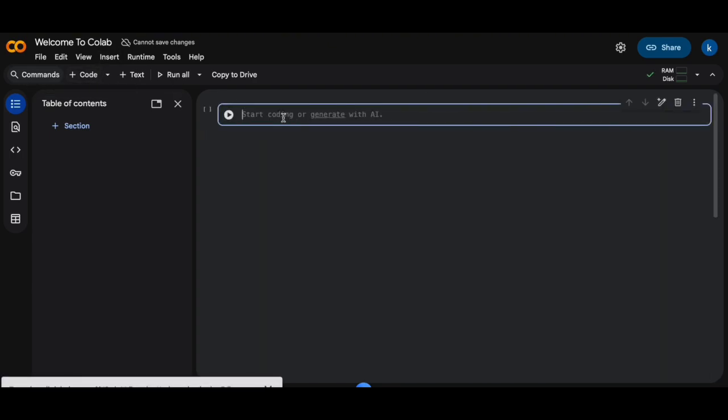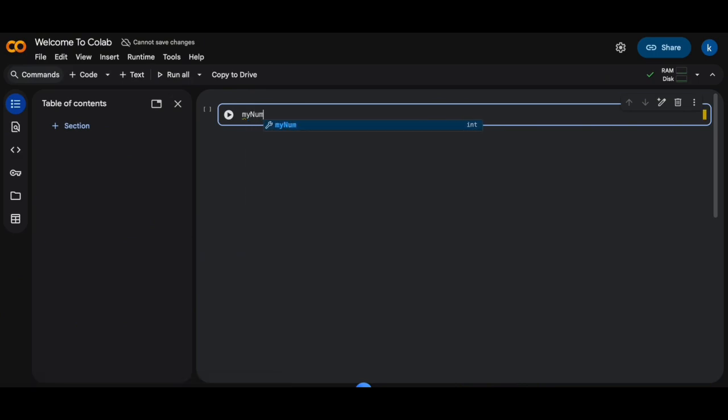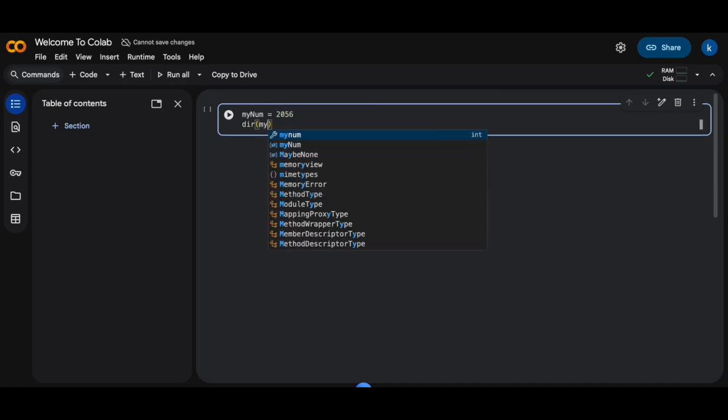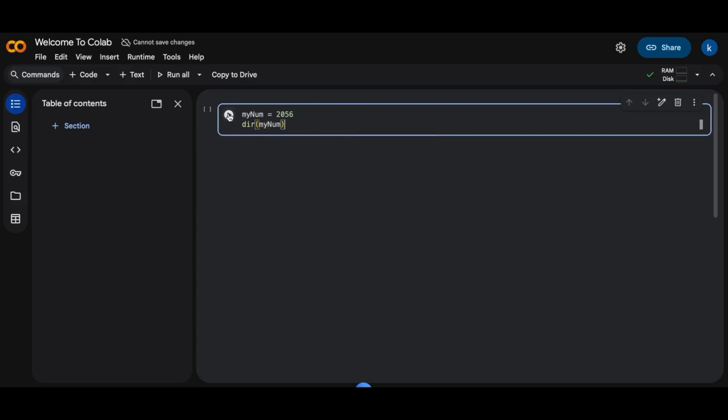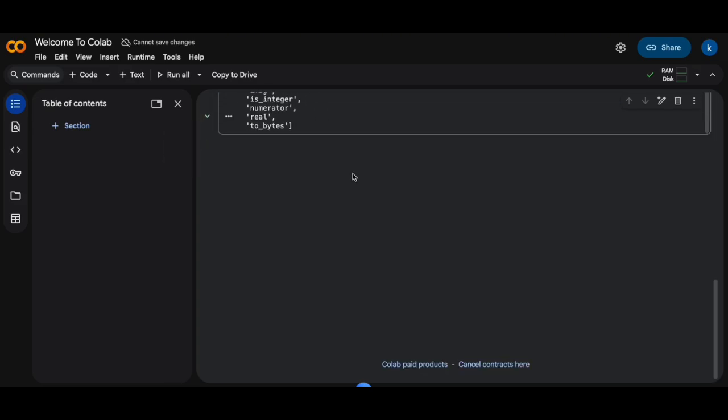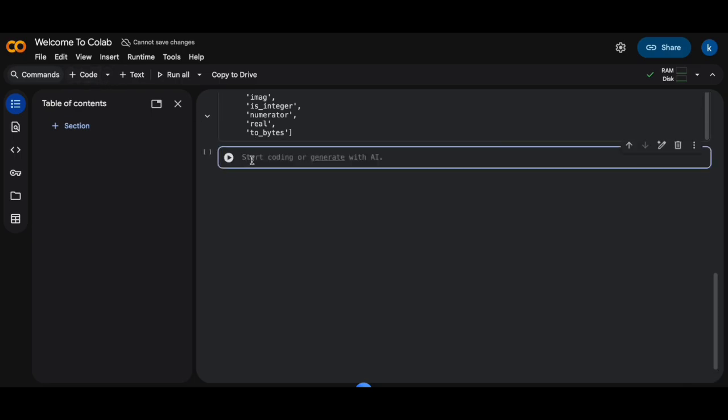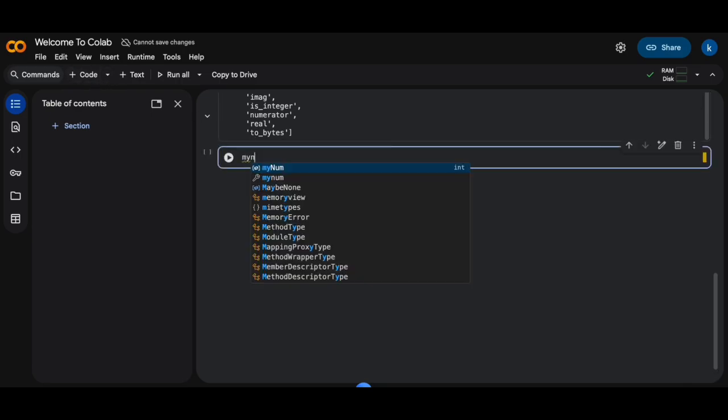Okay, so the next exercise that they have for us in the book is creating a variable and assigning it the value 2056. The variable you can see here is mynum. Then we will put mynum in the dir function. As you can see, mynum is being added between the two parentheses. And as I execute the command, you can see all the functions you are able to use within mynum.